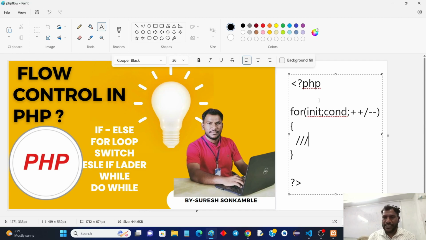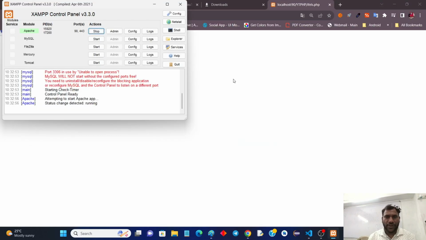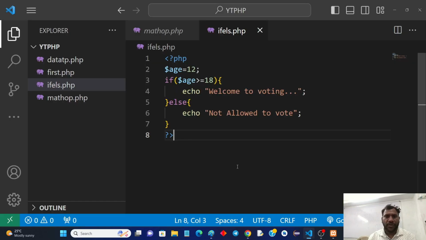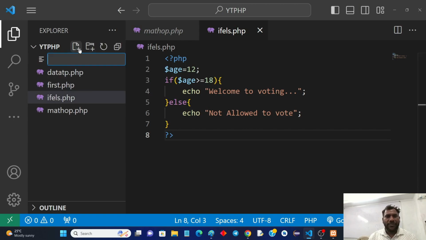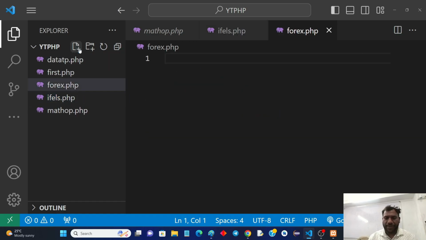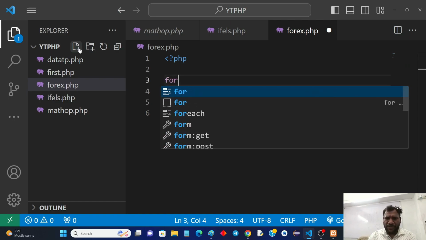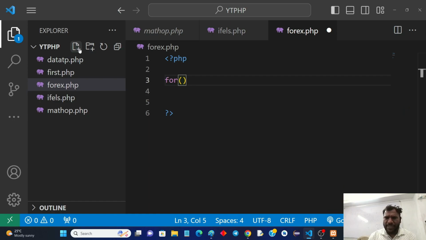Let's quickly check it practically. So we'll go to our VS Code. I will create one new file, for example .php. Okay, basic syntax: question mark PHP, and type the code here. Now I will simply take one for loop. I want to print some message 10 times. It could be 100 times, any number of times you can print.